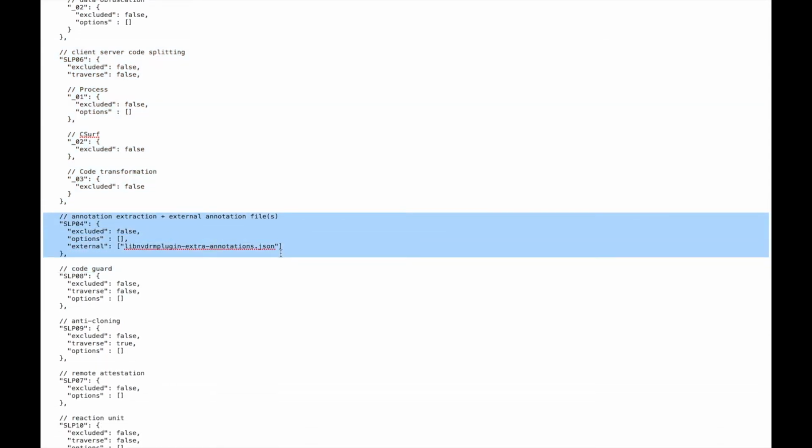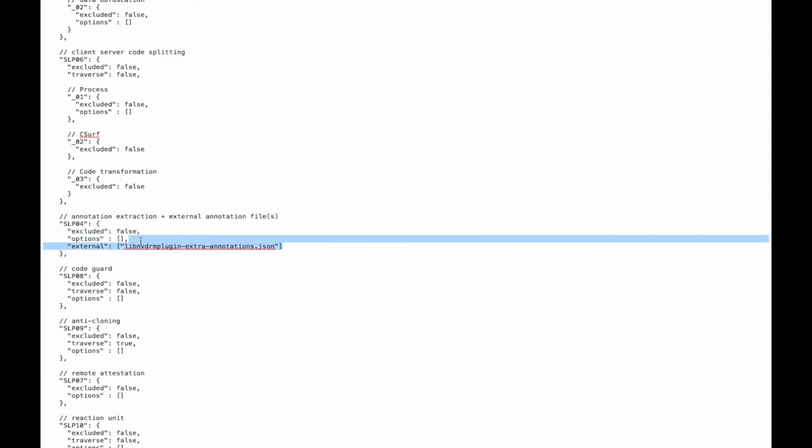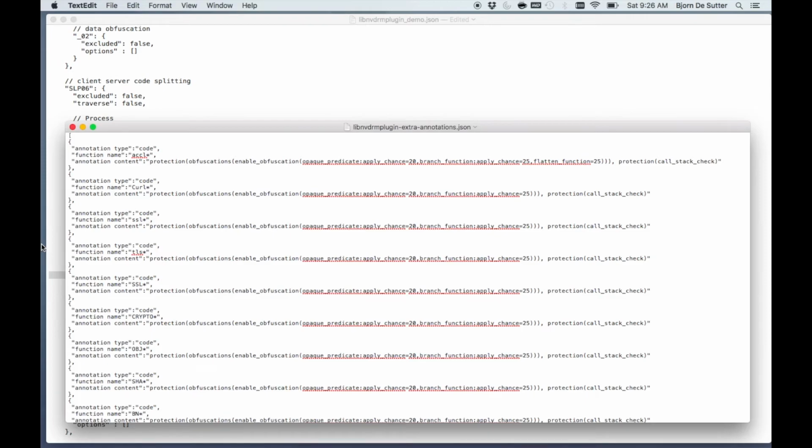In this case, you can also specify that additional annotations should be included in the program. This is such an extra annotation file. It's again a JSON file, and here you can specify additional annotations for complete functions. And you can use wildcards in those function names. For example, in this use case, we will link in code from our communication library. The functions in that library start with the prefix ACCL. And so we specify here that all of those functions need to be protected with a bunch of control flow obfuscations and with call stack checks.